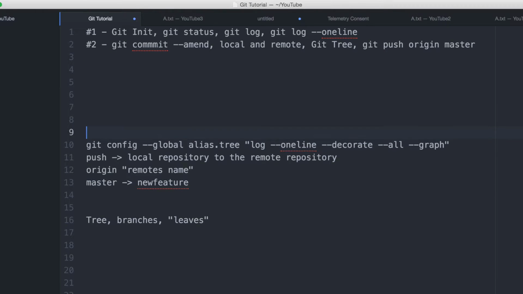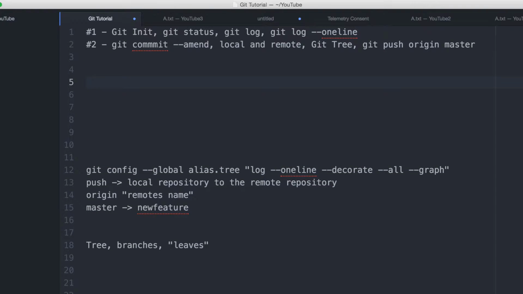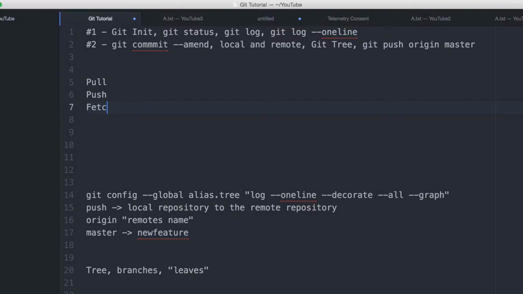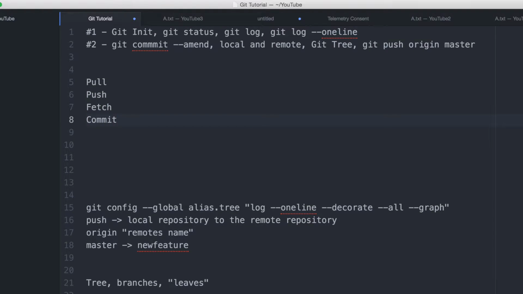Whenever we're working, let's talk about a few verbs that get quite confusing, I found, when I first started touching Git. There's a few words that you see when you're looking at resources and tutorials: pull, push, fetch, commit.